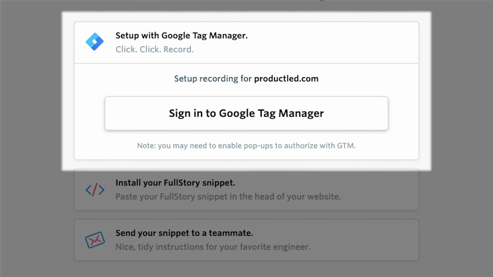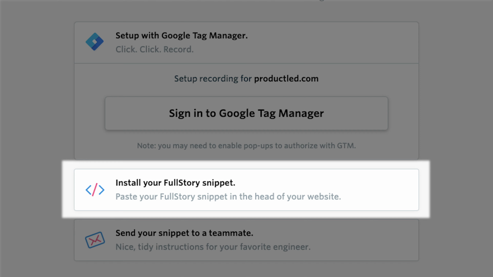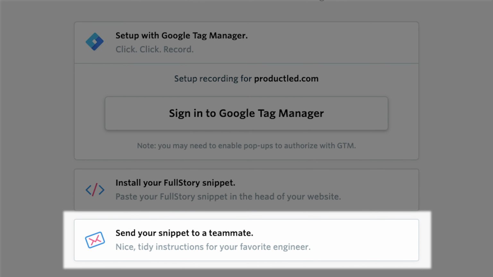Chances are marketers and product managers have access to a Google Tag Manager account, so this is the first option you see. But you can also install the code or send a message to your favorite engineer. Now let's talk about room for improvement.